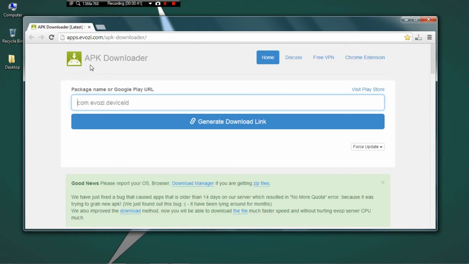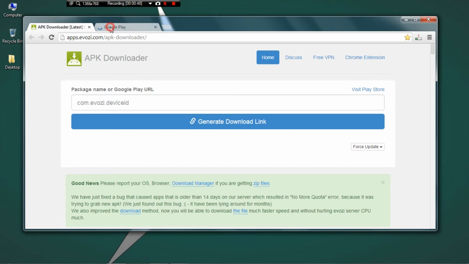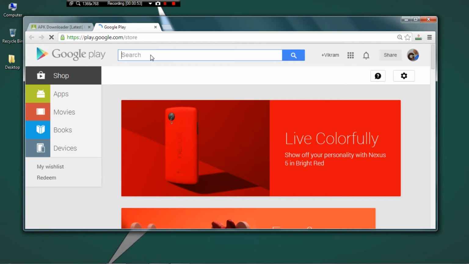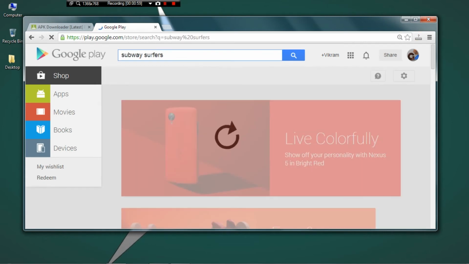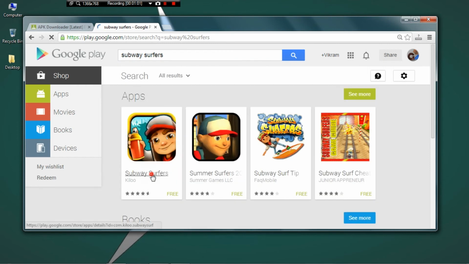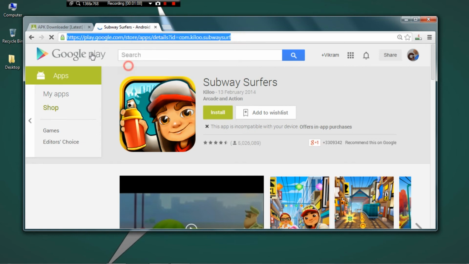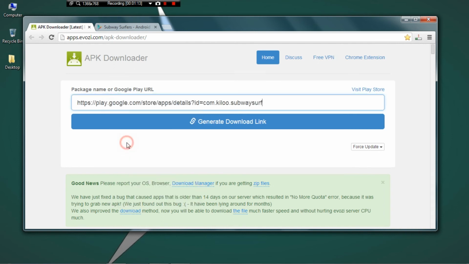Now, after opening this apps.evozy.com APK downloader site, just visit Google Play Store and search for any desired app you want to download. Let's say Subway Surfers. Open the app link which you want to download, copy the URL of that app, and paste this link in the apps.evozy.com site and click on generate download link.